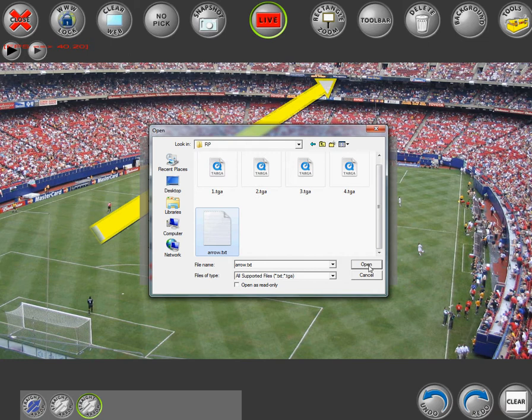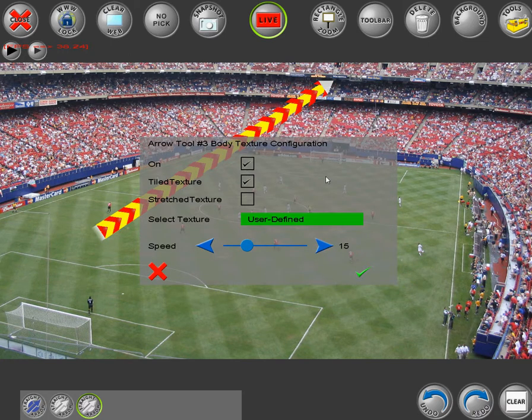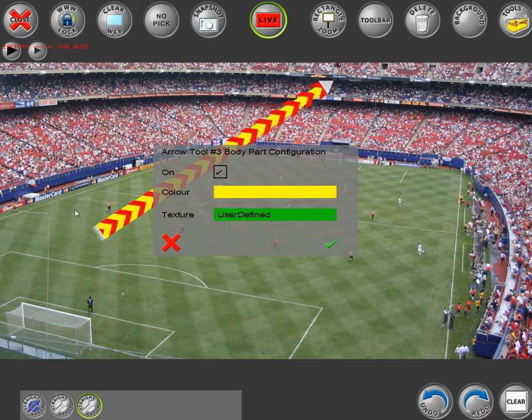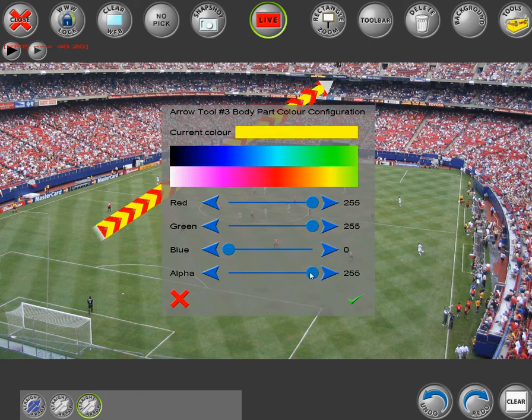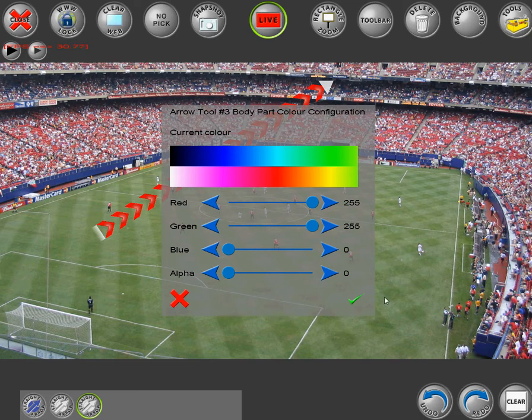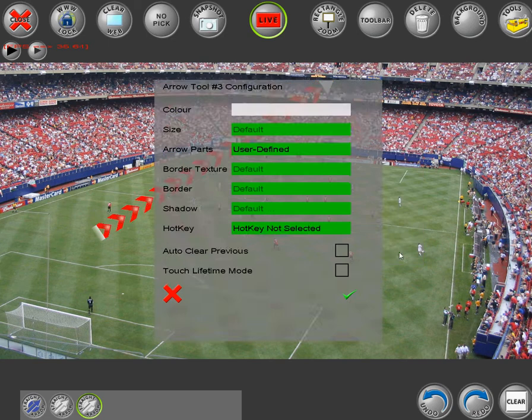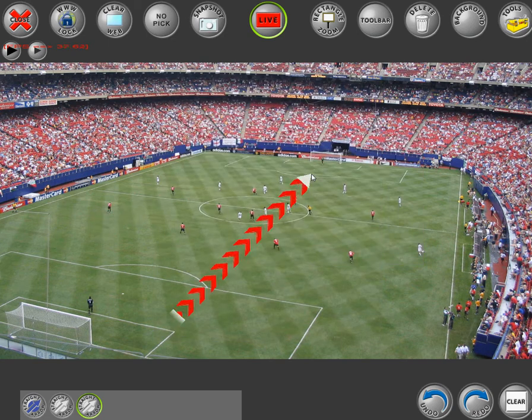So we'll click on open, and now as you can see on my sample I've got the red graphic being brought in and being used as a texture. You can also control things like the speed of the animation within the actual tool. So if we click on that, we can say OK, and let's say we want to get rid of this background color. So again, click on the color and drop the alpha down to 0. So now you can see you've got just a plain arrow with the animated graphic being shown within that.